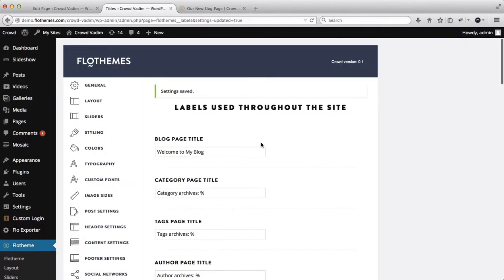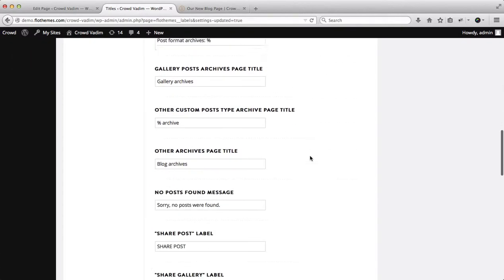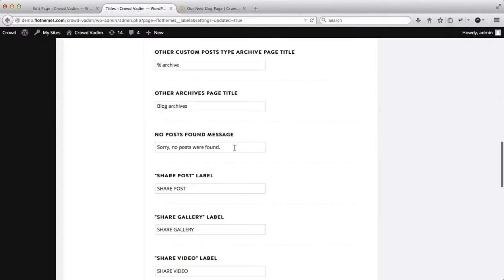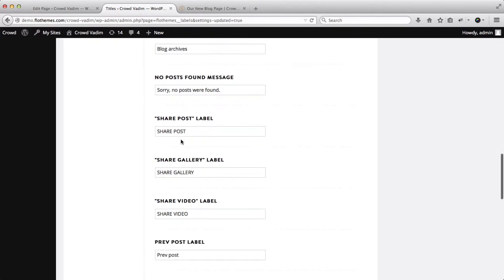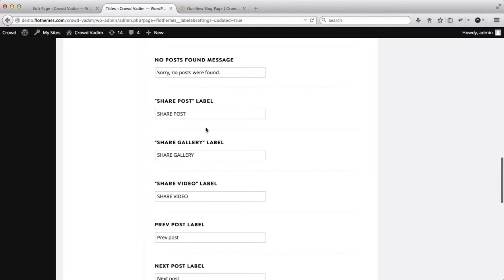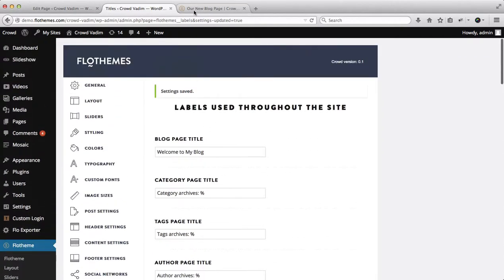And then also within this titles area, we have several other options. For example, like your blog archives, sorry no posts found. Here you can have share post label and so forth. So these are some of the options or some of the labels and titles that you can play around with as well to help customize the website.